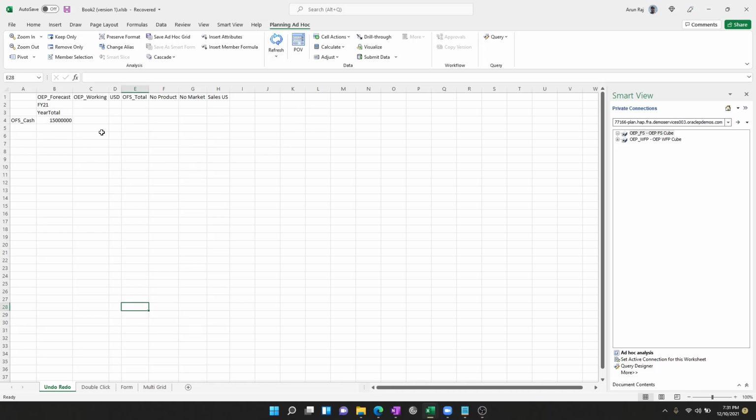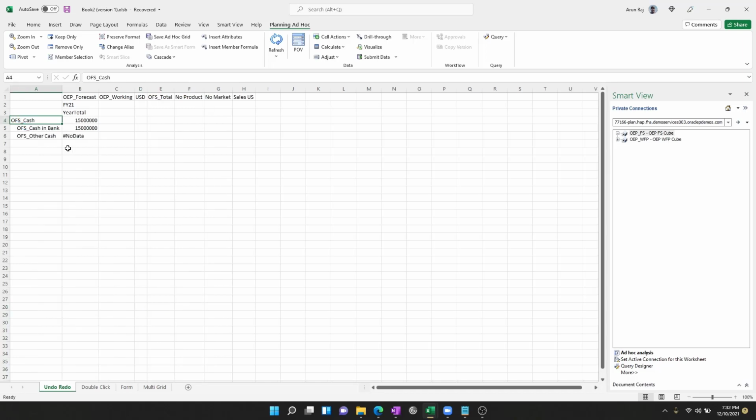Alright. Now, many times when I train the end users, they don't know that there's an undo redo option, right? I'm not talking about the Excel undo redo option. Let's say I zoomed in on the OFS cash member and I zoomed into the children of that member. Now, many times what I have seen is they would either zoom out, click on the child and zoom out and go back to the previous state.